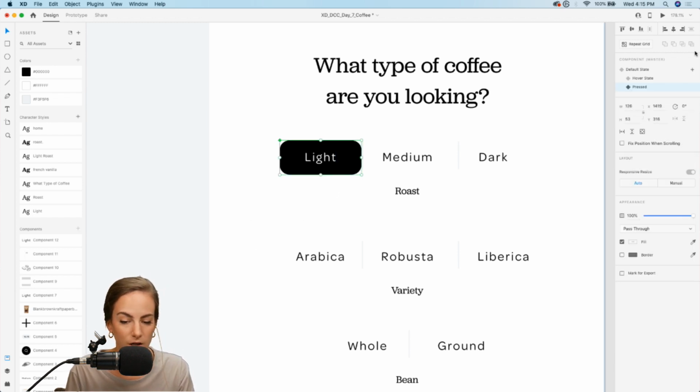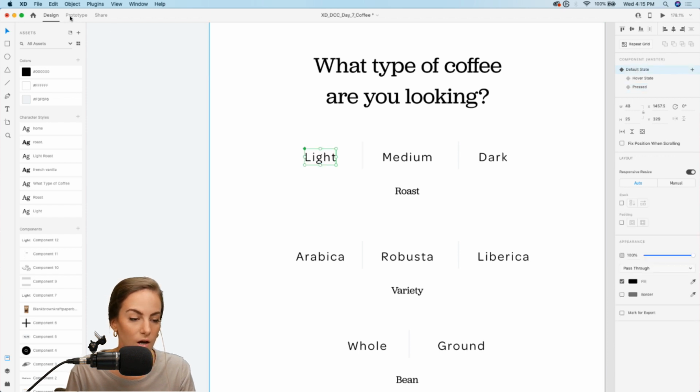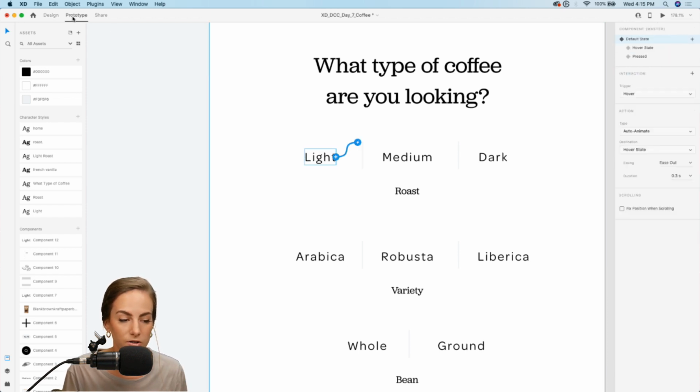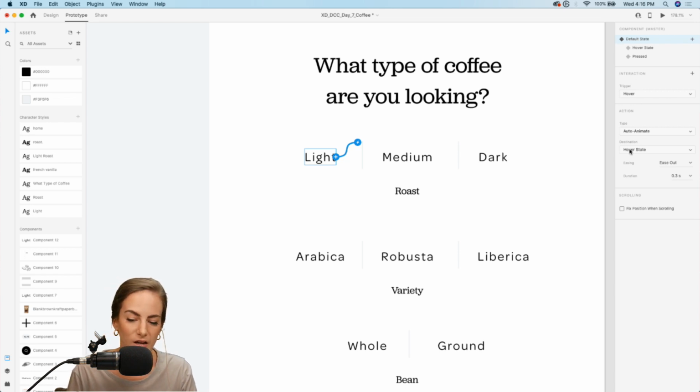So now if we go back to default state, we do need to go into prototype mode to make sure the interactions all kind of link up. So let's go over here. We've already got the trigger for hover. So XD always knows for hover state, you want the hover trigger, of course, and the destination is hover state. I'm not going to do any easing because I just want it to be super fast.